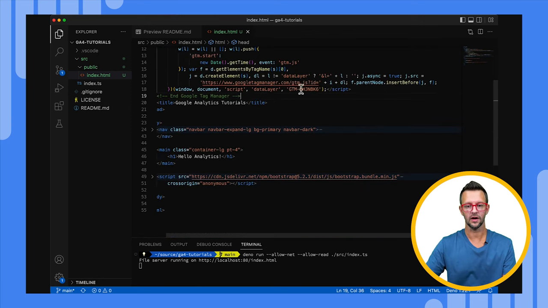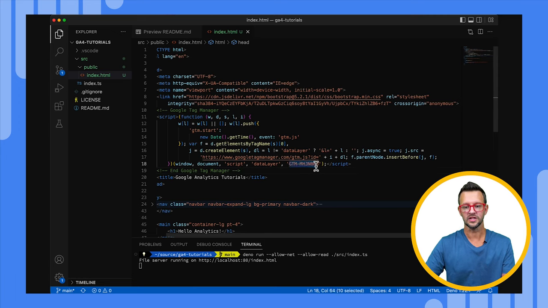So there we go, we've got our code in here. It copies our GTM ID over, which is the ID for our container. So what's gonna happen is that when our webpage loads, the script is gonna run and it's gonna load our GTM container. And then that container is gonna load any other tags that we've configured within it.